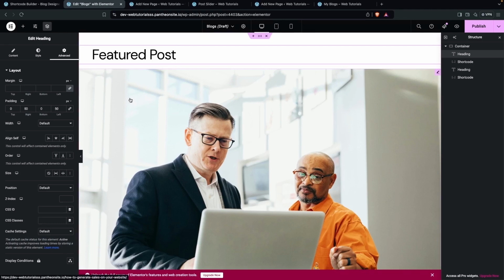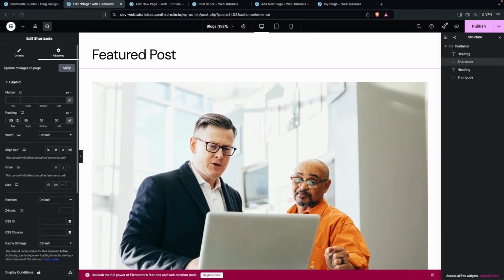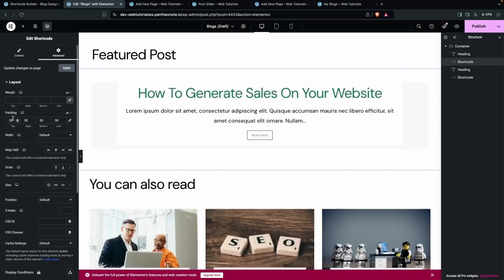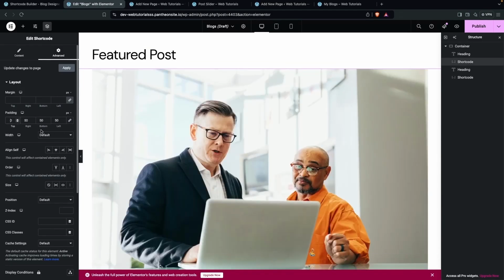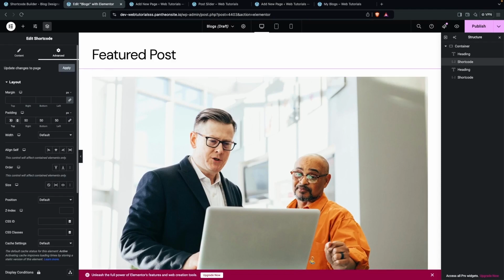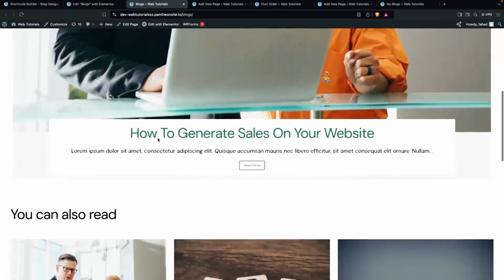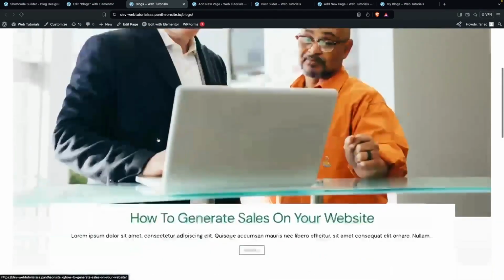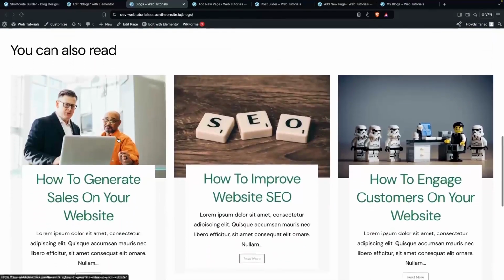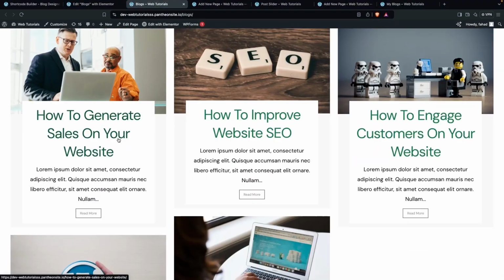Same goes for our post here. This will be 50, and now this is looking good. We can change the value from the top. Now this is looking perfect. Okay, so let's just add the 30 here. All good. So let's click on publish, and now let's click on have a look. And now you will be able to see our featured blog post, and also you can also read the other blog posts here as well. Okay, so this is how you can design the blog post in the WordPress.